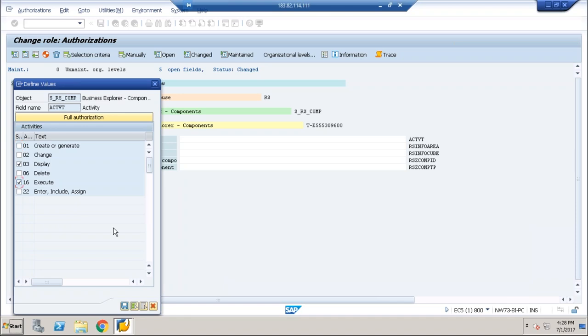This basic requirement is common. So based on the situation, you can give the Business Explorer for display and execution for end user reporting. What activities is the administration providing? It can provide create activity and change activity. Okay, then click on the OK button. In what cases create? Suppose this user ID is an administration user ID and you want to give the activities create and change.